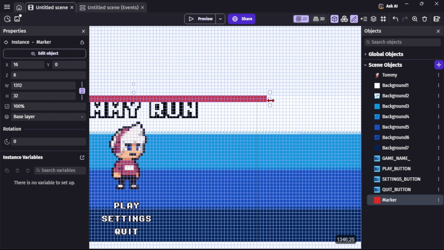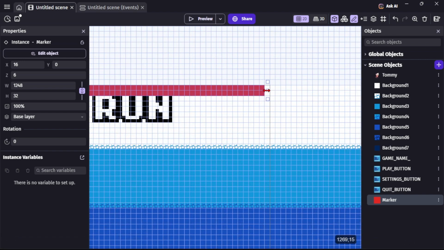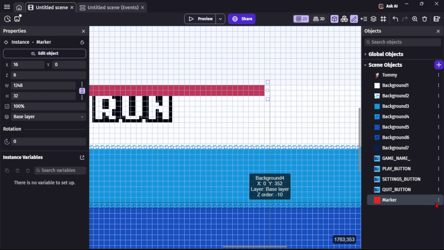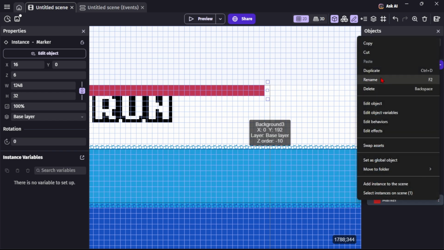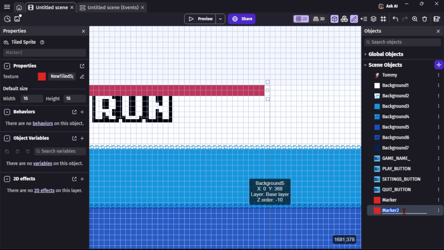So I want our marker to go far. Yeah, this is okay right here. Okay, so we have now done that. So what we're going to do next is duplicate this. Ctrl D. Okay, we'll duplicate that. Change the name. This right here is our menu marker. What I'm about to change this to is going to be our settings marker.